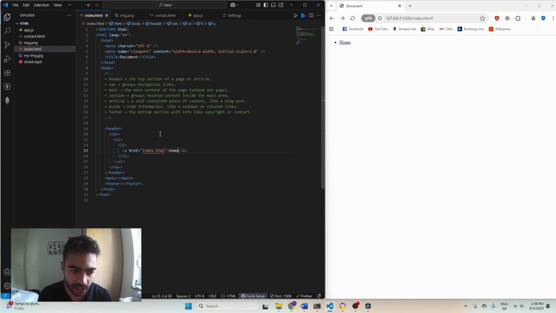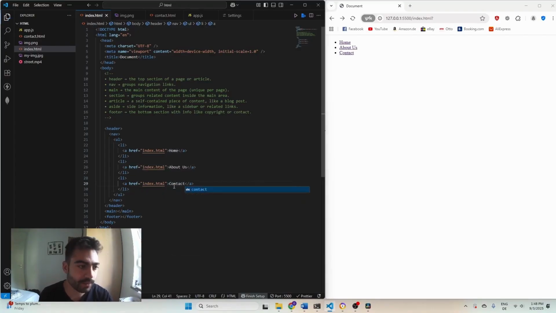Let's say that is our home page, and now we can copy this link tag and create two more, and let's say the second one goes to an about us page and the third link goes to a contact page. Obviously we didn't create those pages yet. We have a contact page, so we can create that one, but we don't have an about us page. But usually you could obviously add an about us page as well, and then this link would redirect to the about us page, and this link would redirect to the contact page. So this is basically a nav bar, and usually the nav bar goes inside of the header.